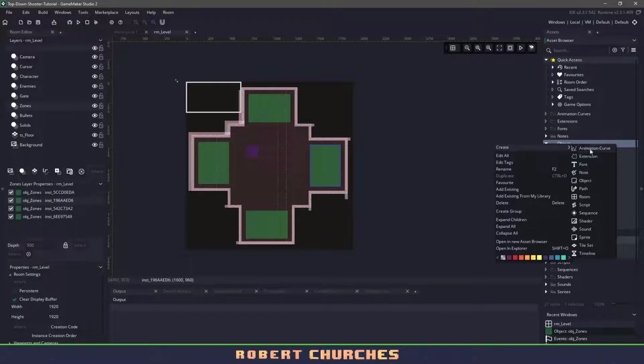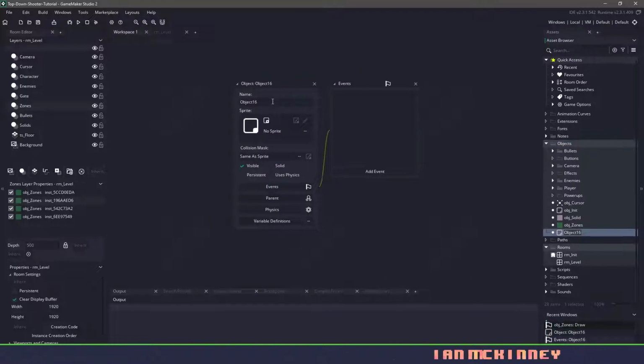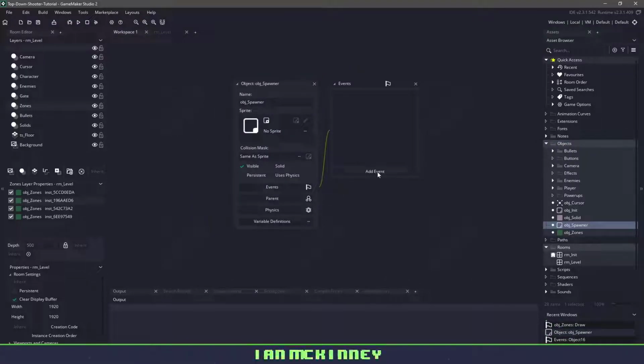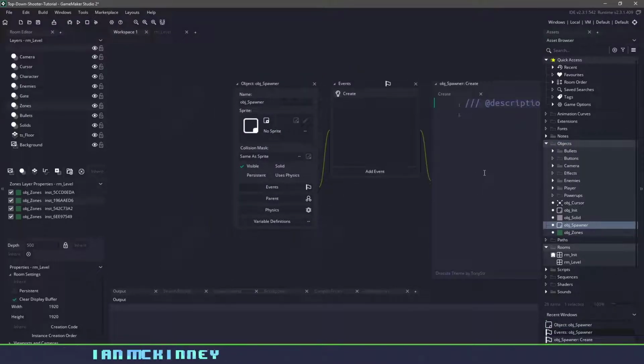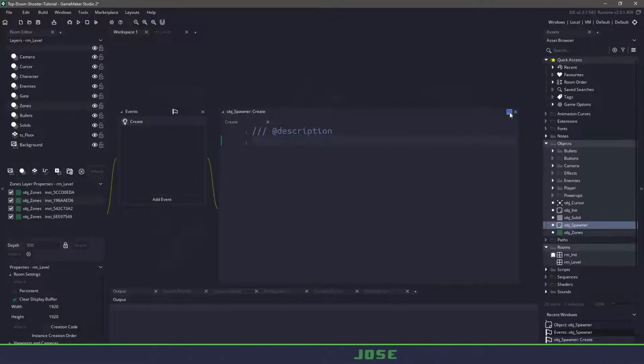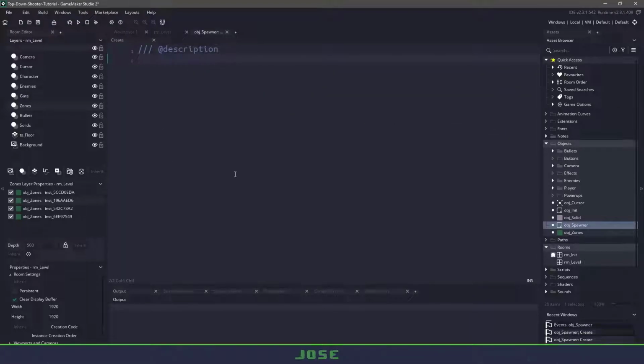Now let's work on that spawner that we are talking about. We'll come down and we'll create a new object, and let's call this Object Spawner. This particular spawner is only going to have one event, and it's going to be the Create event. So I'll maximize this because we're going to be writing a lot of code in here.